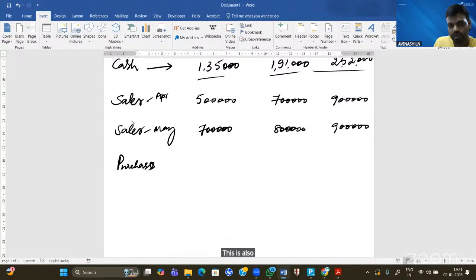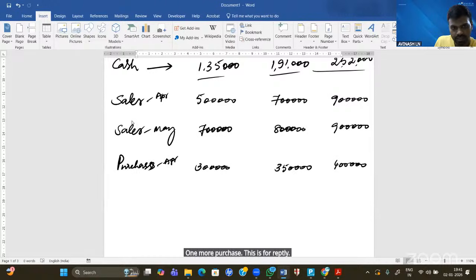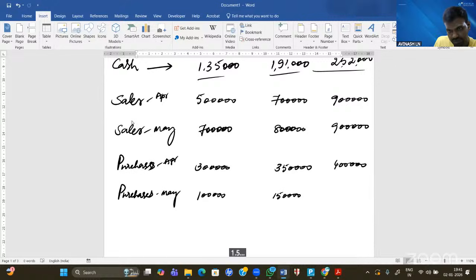This is also cash purchases. 3 lakh, 3 lakh 50, 4 lakh. One more purchase. This is for April and this is for May. This is for 1 lakh, 1 lakh 50, and this is 2 lakh.